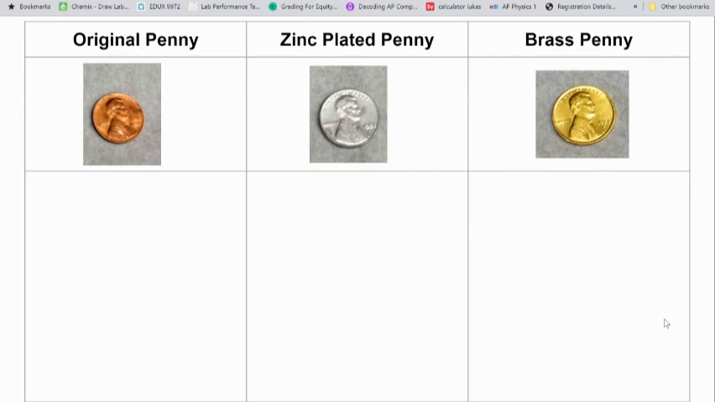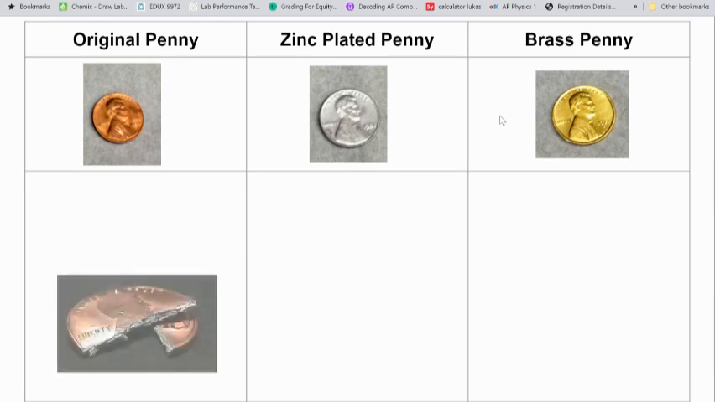So let's take a second and look at the brassing a penny lab we did. We started with our original copper-plated penny. We then plated it in zinc before eventually turning it into a brass penny in the lab. If we consider our original penny, if we cut a penny in half, we know that it is made of mostly zinc with a small, thin layer of copper around the penny.